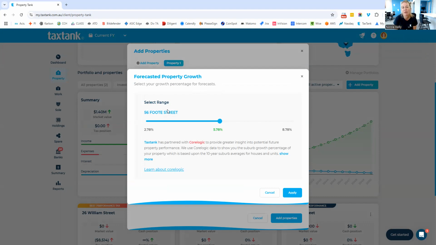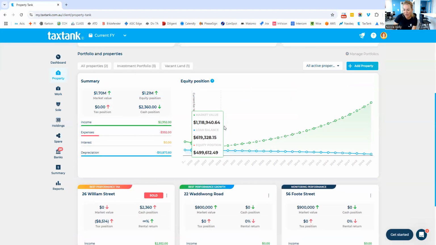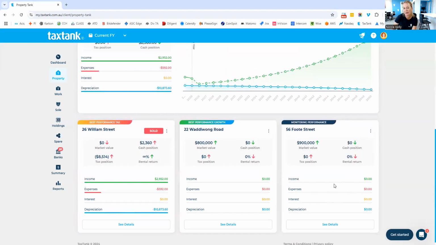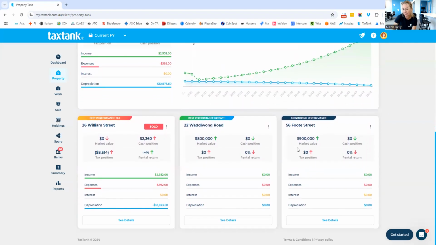So once you've entered them, we use CoreLogic for our growth percentage. These are the 10-year rolling averages for houses and units. And because we know that not all things are equal and we don't want to tell people what their stuff is worth, you've got the flexibility to increase or decrease based on the information that you know. Once you do that, this little property is now added. And if I went to my investment portfolio tab, of course, it's still going to be there.